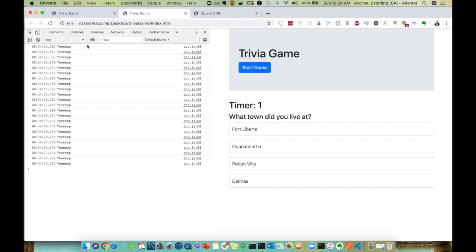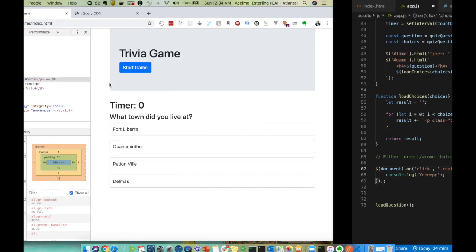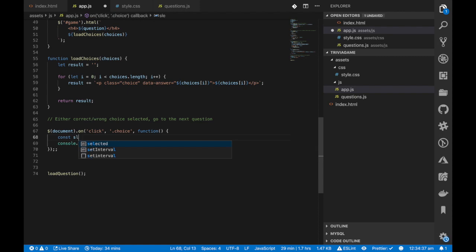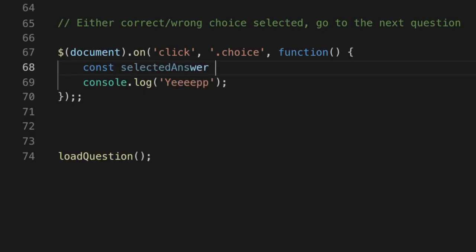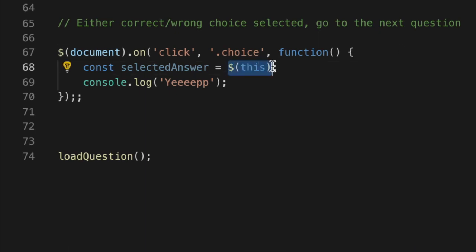What I really want to do here is this. I want to be able to find this attribute that they have, which is the attribute value here called data-answer. That's what I want to get. I want to store a variable called selectedAnswer. And to get this attribute, I need to do $(this). What that means is this represents every single element that we click on, okay?